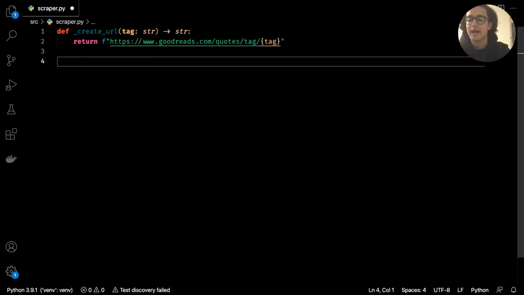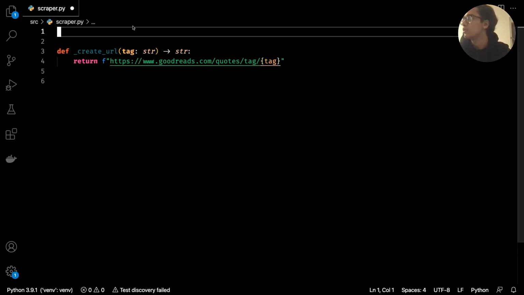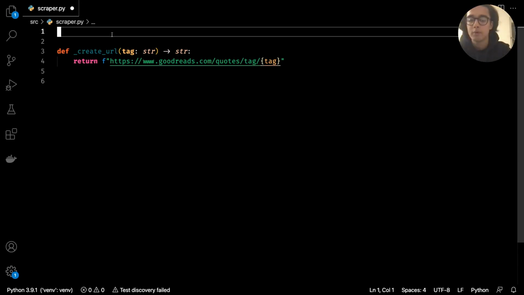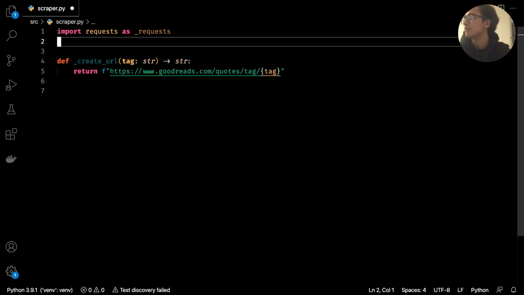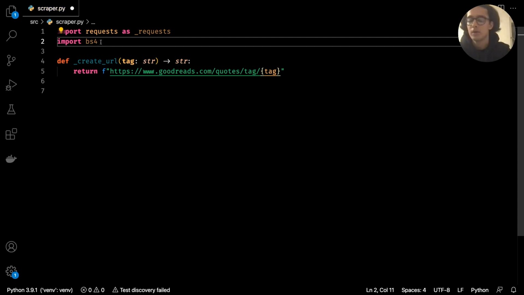But we can go ahead and import the modules that we installed earlier. The first one we can import is the requests module. So import requests as underscore requests, and import bs4, so Beautiful Soup 4, as underscore bs4.